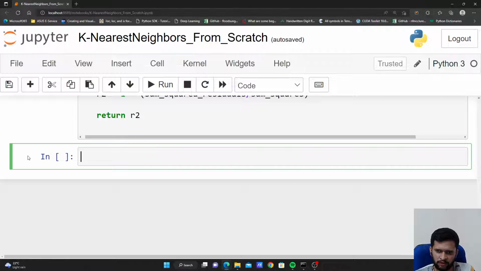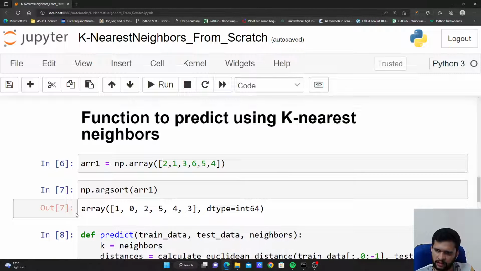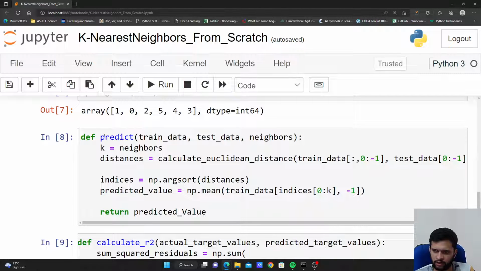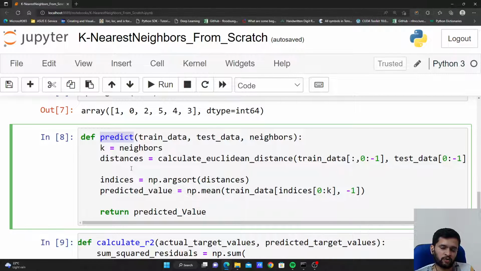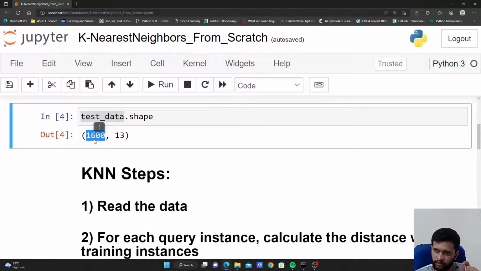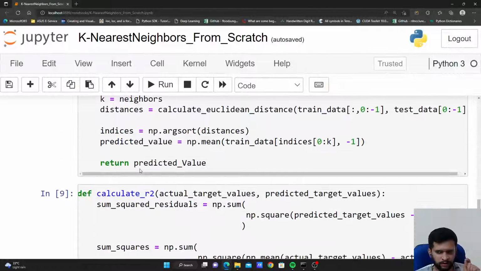Now all we have to do is execute the k nearest neighbor algorithm. We have already read the data set, so we have to call this predict function. How do we call it? We have to call predict for each test instance, right? We have to call this predict function 1600 times. So how can we do that? We can make use of a for loop.